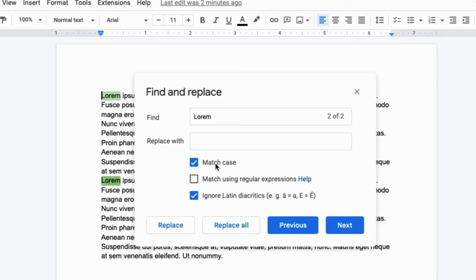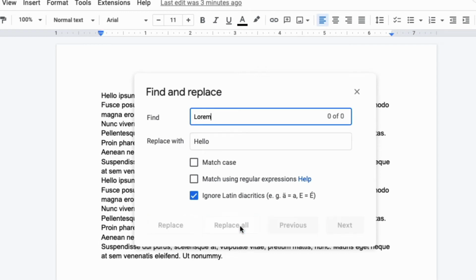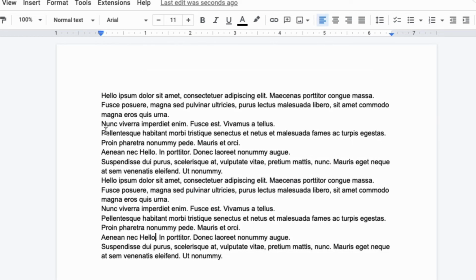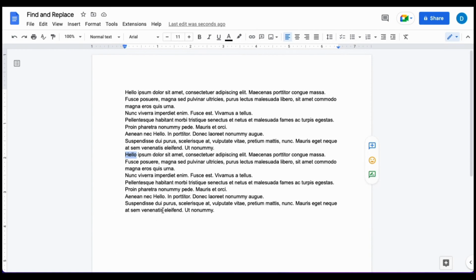If I just want to replace the word or find that word, then I can deselect that and then say I want to replace that word with hello. I'm going to type hello. And then you can either replace one by one or you can replace everything. And so I'm going to select replace all. And now all of the lorems have been replaced with hello. So you see one here, you see one here, and then the other 2 are in here somewhere.